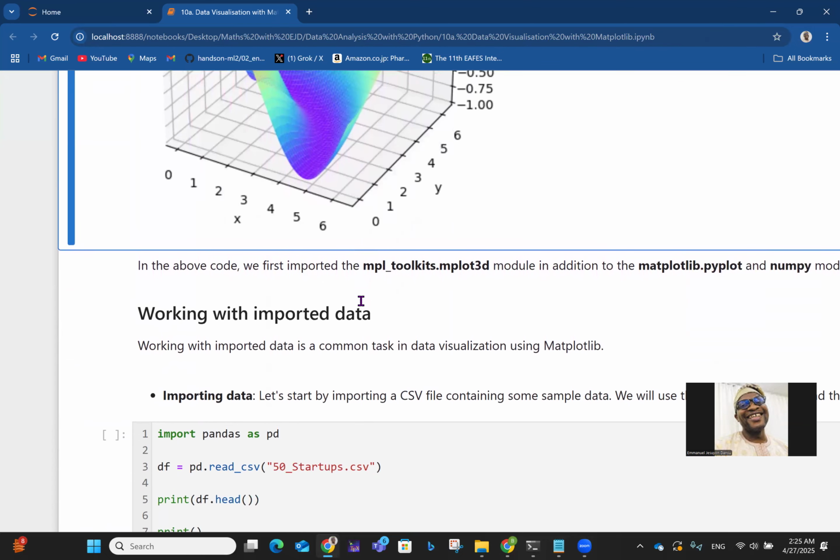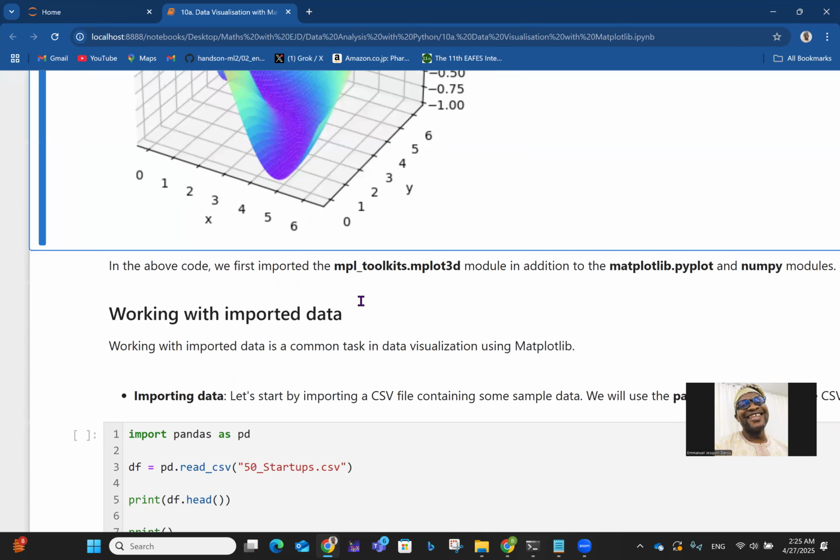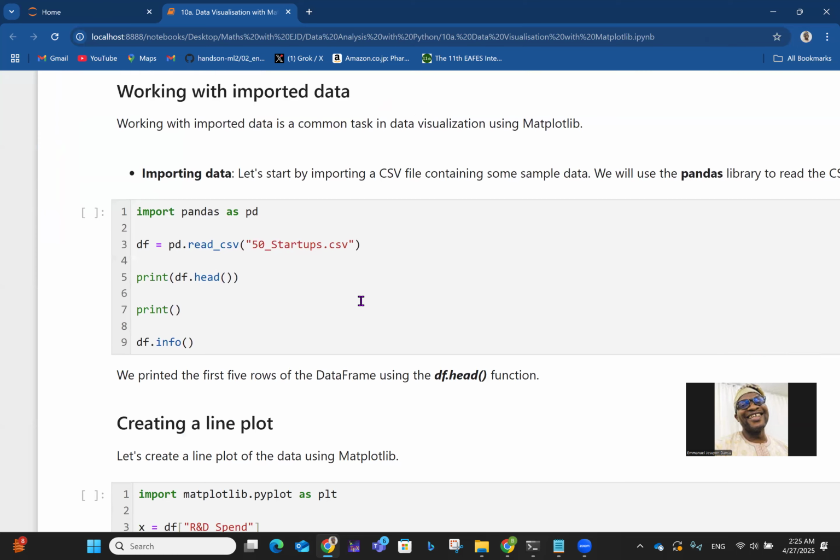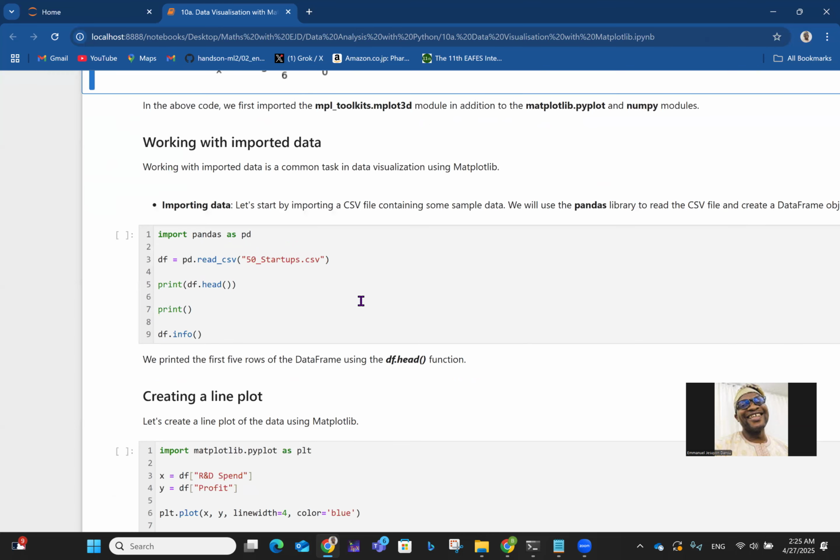In the above code, we first imported the mpl_toolkits.mplot3d module in addition to the matplotlib.pyplot and numpy modules. Now we've come to that point where we want to work with imported data, like external data, Excel, CSV, JSON, and then you want to do some matplotlib plots using those kinds of things. I know this is one exciting part for everybody.